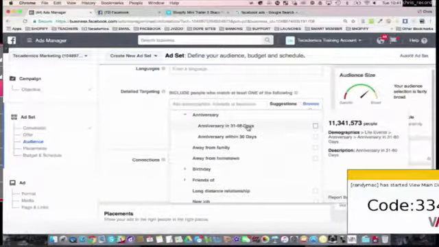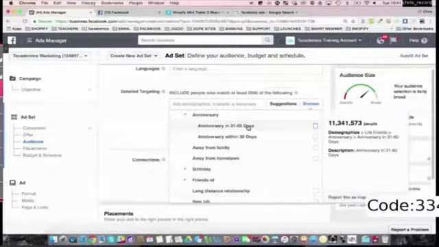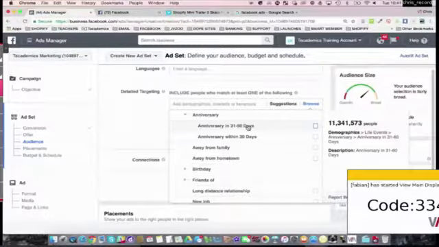I mean, think about it. Maybe you sell custom jewelry. Maybe you sell a perfect anniversary gift. You could target people within 31 to 60 days that have an anniversary and show them this. Do you know somebody who has an anniversary coming up? If so, this could be a great gift. And then boom, you have the perfect demographic right there.